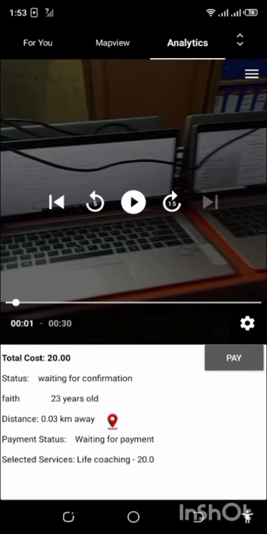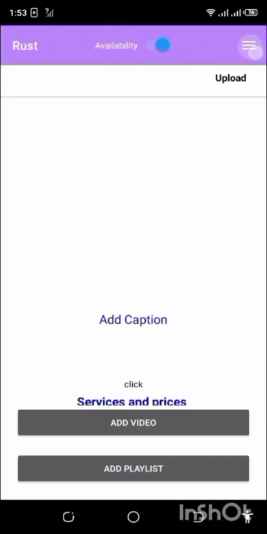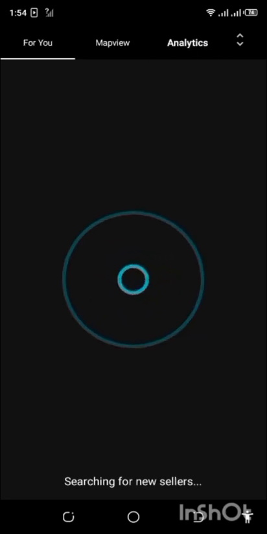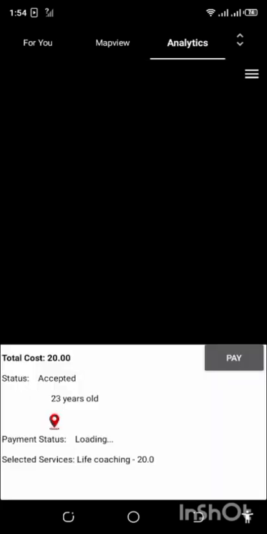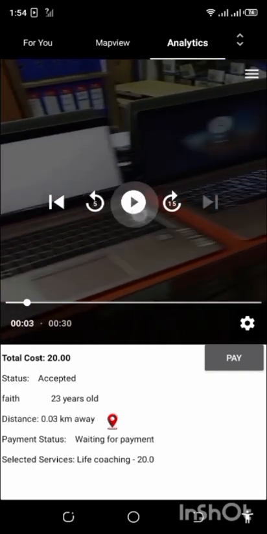You can also refresh by clicking here and switching to the buyer and switching back, and then going directly to the analytics to see the status. As you can see, it has changed to status accepted. This means the seller has accepted to offer you life coaching services by the time you chose, which was 4 p.m.